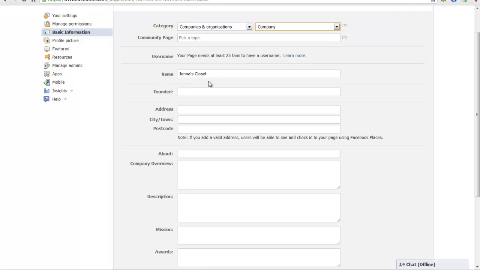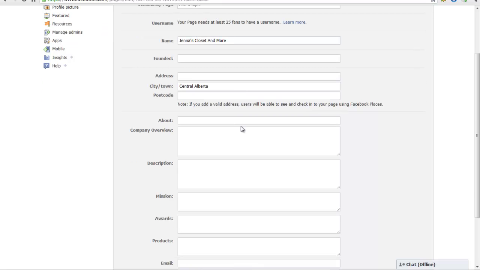So in the name spot we have Jenna's Closet. I could change the name to something different, like Jenna's Closet and more. If I wanted to put that it was founded on a certain day, I could. I am going to just leave that blank. For address, because I'm a mompreneur working from home, I don't specifically want people to know my address. However, I'm going to put Central Alberta in here just so that they have an idea of whereabouts I am, and if they have any specific questions on address, then they can contact me in a private message.